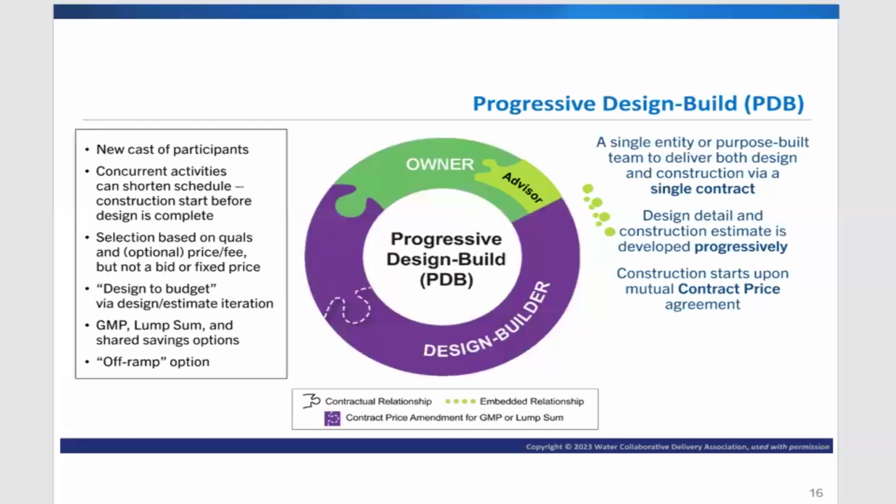So if there's no mutual agreement on that, that is where the owner can exercise the off-ramp option. What do you mean by off-ramp? That means at this point, the owner will just tell the team, okay, thank you for your design, give me the whole design package, and that is it. We are not proceeding to the construction phase.